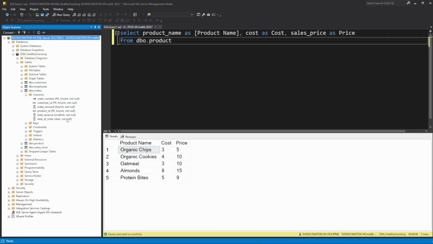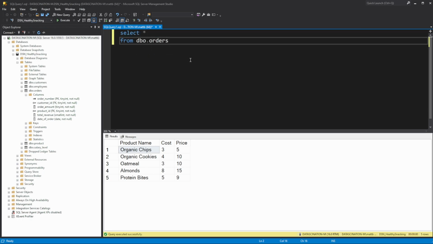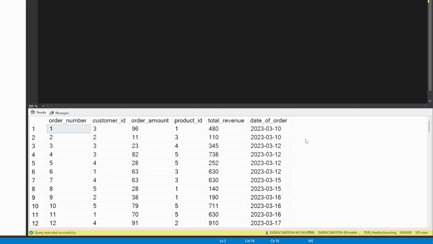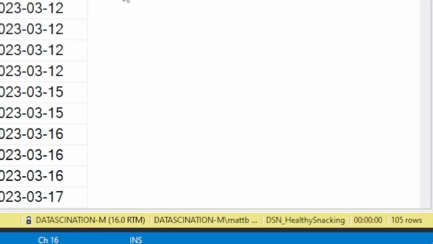Let's take a look at the orders table. Notice that the full orders table has 105 records. You can see this at the bottom right of the output window.